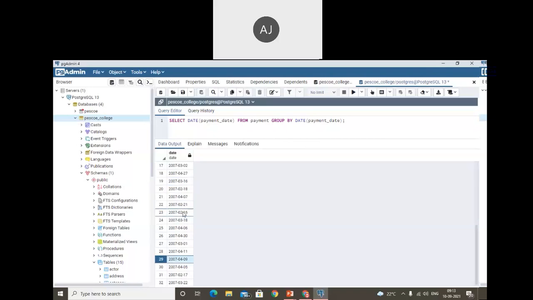Right now all the values are distinct. So we need to perform an operation. We require to just display the records of on which date how many transactions were done. So we need to perform that operation, and for that we require the amount table.